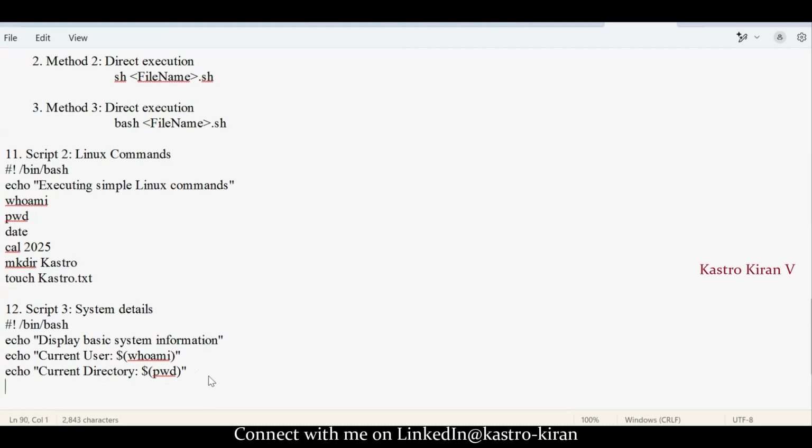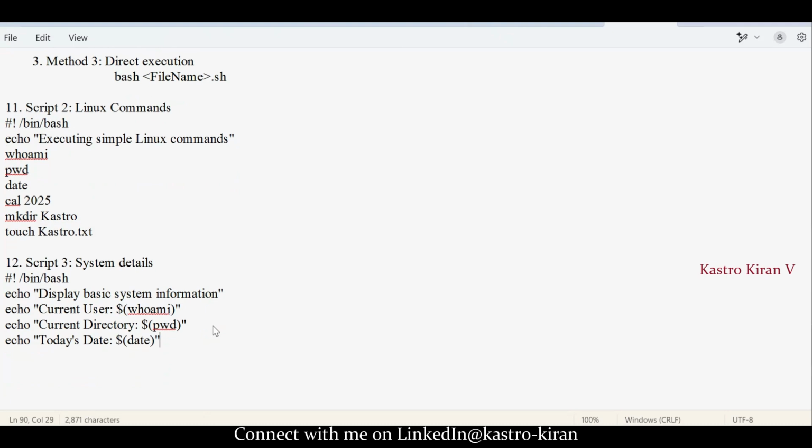Let's say I want to see today's date. Echo today's date. And date is the Linux command, so I'll keep it as $date. Close the quotations. I want to see the calendar.